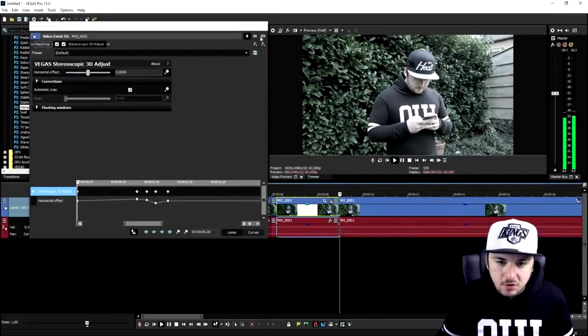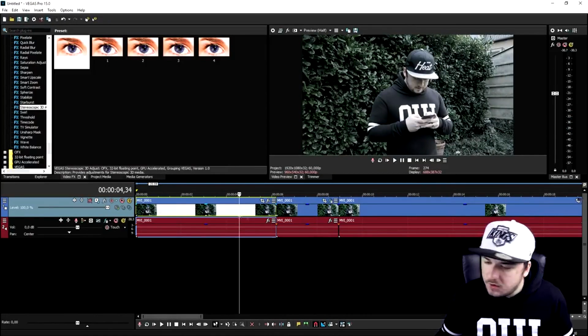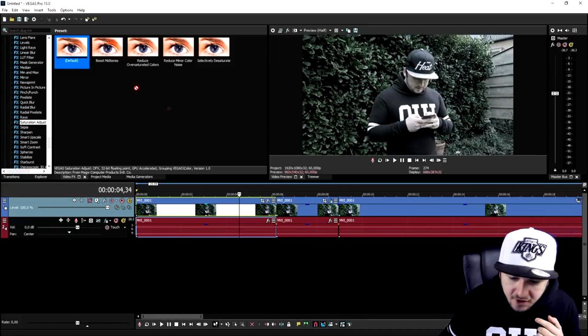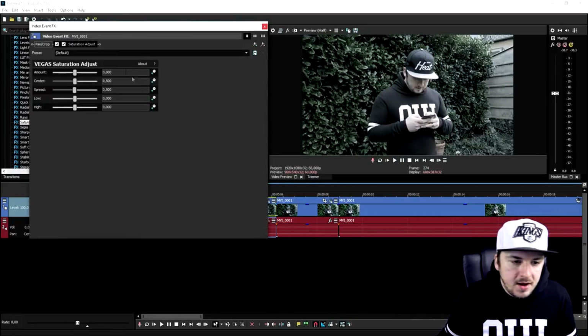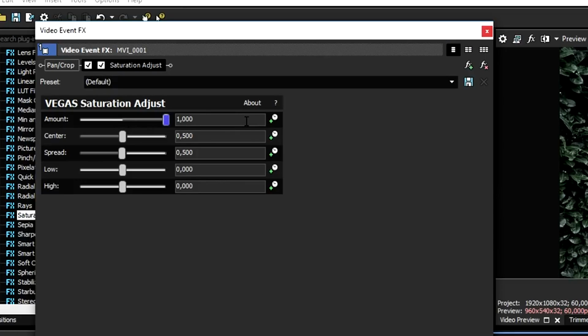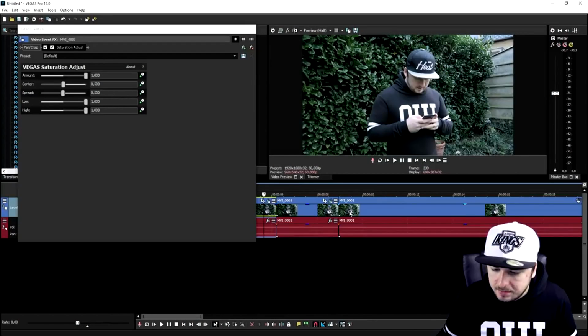That one looks really cool, but as you can see, we will lose the color right here. So the last thing we're going to do is go to video effects and pick saturation adjust, and drag the default one on top of the first one. Then we're going to bring up the amount all the way. We're going to bring up the low and also the high one. So as you can see, we now have all the colors back instead of this. That's a pretty big difference.